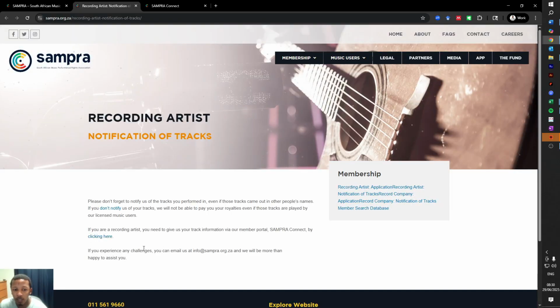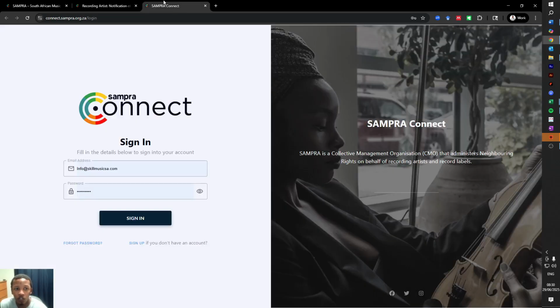When you get to this page, click on where it says, click here to get to SAMPRA Connect. SAMPRA Connect is where you do your notification of works with SAMPRA. It's the SAMPRA portal, actually. And then it shows you this page. Now you can directly go to connect.sampra.org.za and it'll get you directly into here. But I like doing it the other way because it'll always be the same. Usually you should be able to find it from the SAMPRA website.